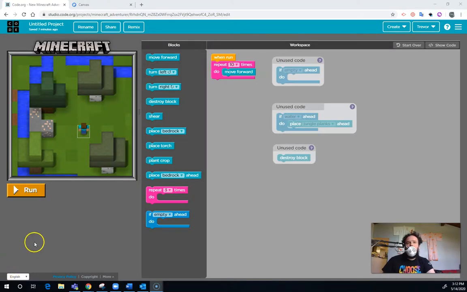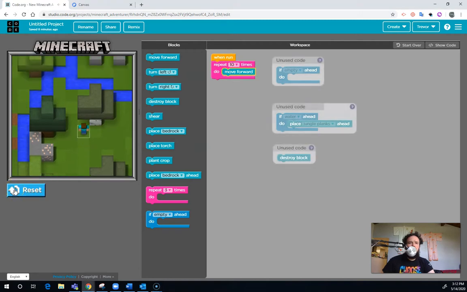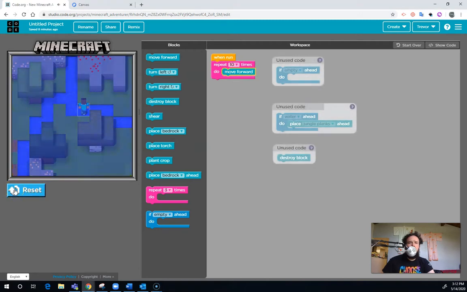So I'm going to use this Minecraft project in code.org as an example. Here's Steve, and I'm going to program Steve to move forward. Right now I've got: when it runs, repeat 10 times, move forward. So he's going to move forward 10 times. He's going to walk 2, 3, 4, 5. We ran into some problems because there was some water there.